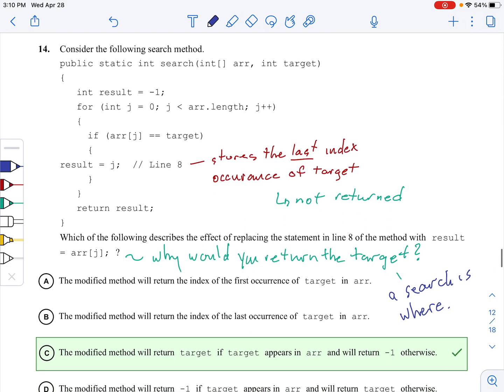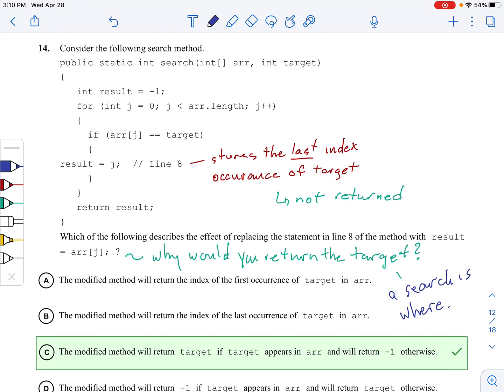14. This is interesting, because what's happening is if you find the target, it records the position of it. It doesn't return the position right away. So it's going to go through the entire array. It's not returned, and then what would happen if you did the result is assigned that position?